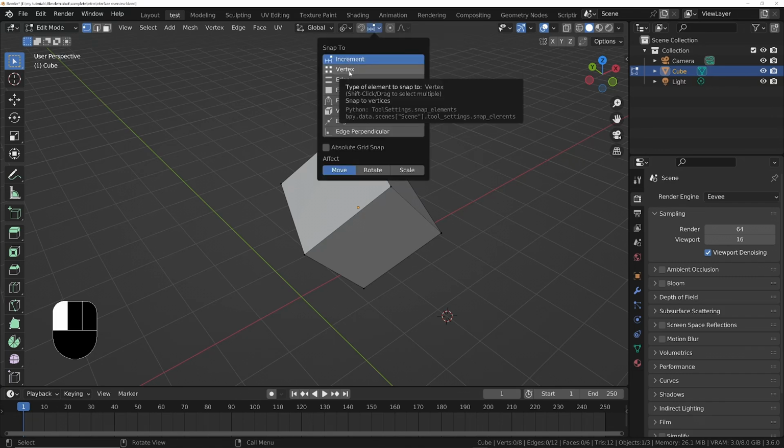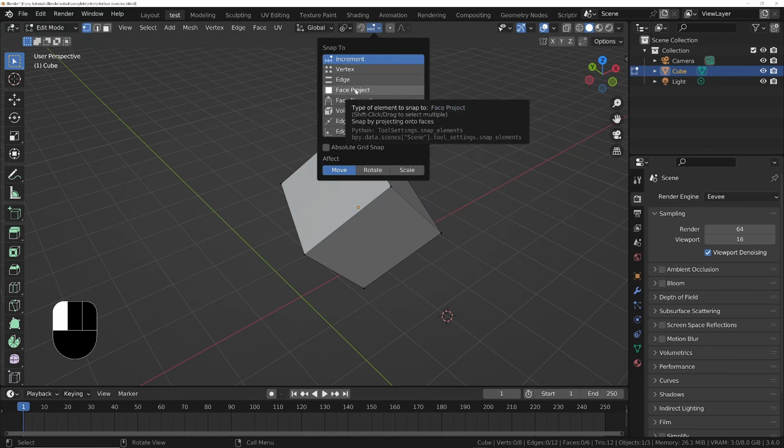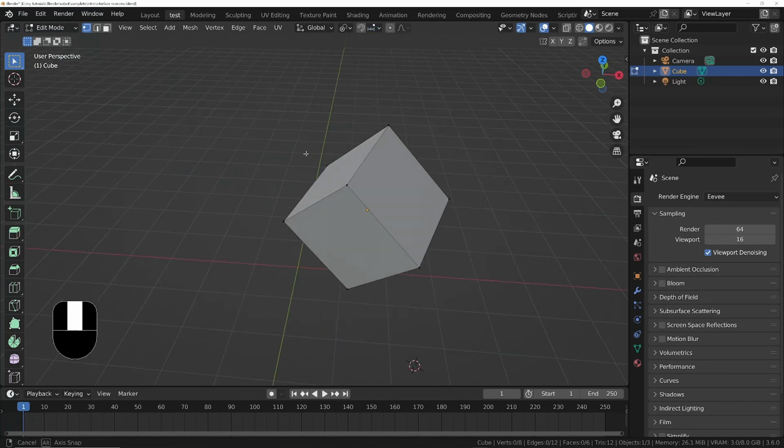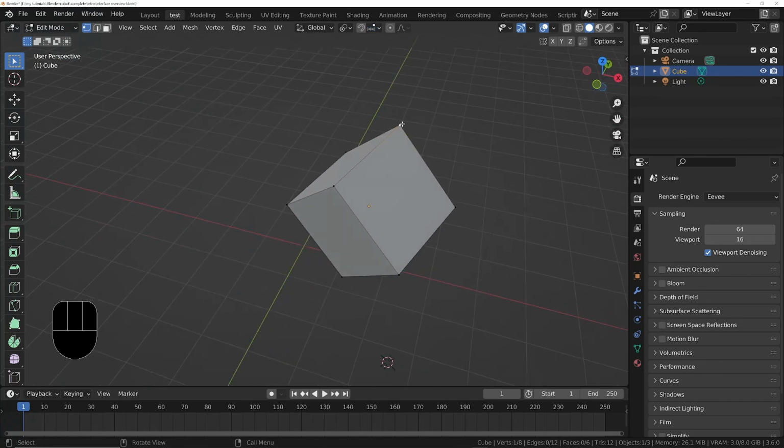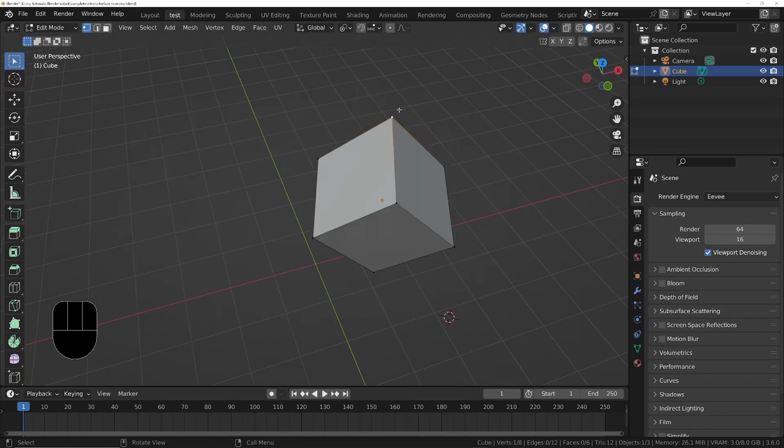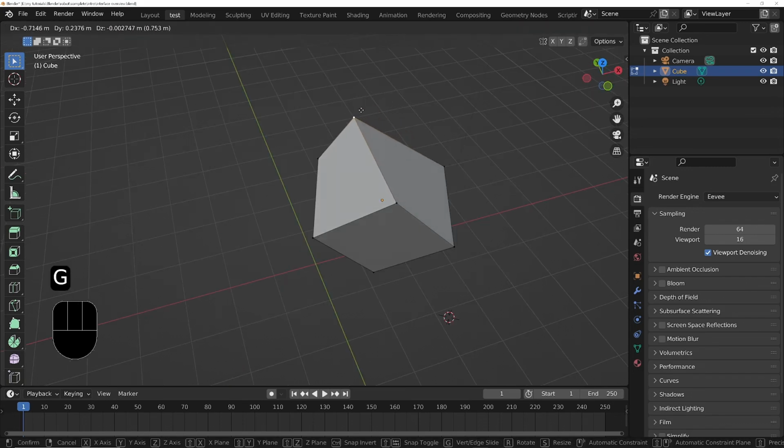We've got vertices, so we can snap to other vertices, edges, faces. Say, for example, you want to plant something exactly onto a face, you can snap to that. And various other options as well, which we may cover later in the course, if necessary. So I'll leave it on increment for now, the grid snapping, and we'll choose one of the vertices. This one was just fine. I'm going to press G to move, and then I'm going to hold the Control key down to turn on snapping.